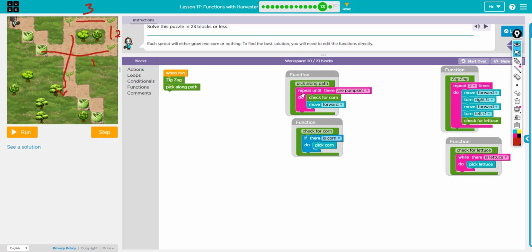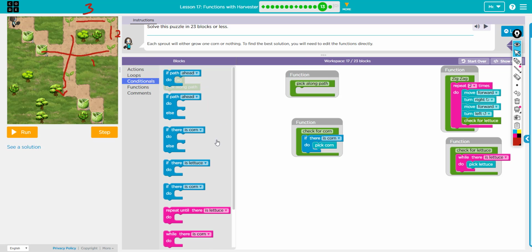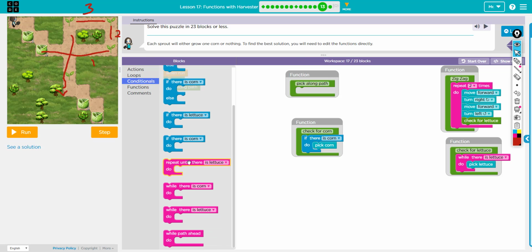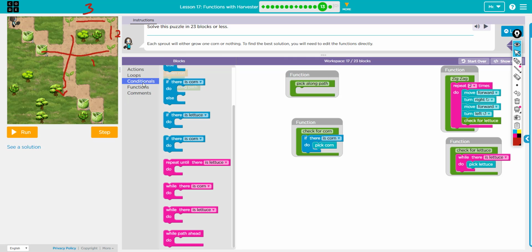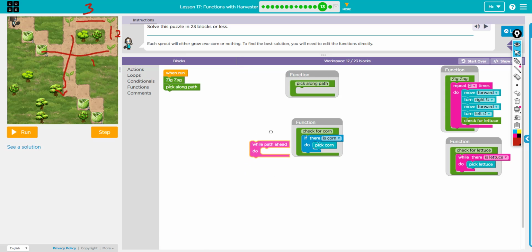So I'm going to actually just go ahead and completely get rid of this because we know there's no pumpkins. And let's take a look at the conditionals we could use. We could repeat until there's a lettuce or corn or pumpkin. We could do something while something is happening. Again, while there's something happening. Or we could do while a path is ahead. And it seems to me we just want to go straight while there's a path ahead. So let's go ahead and do that.